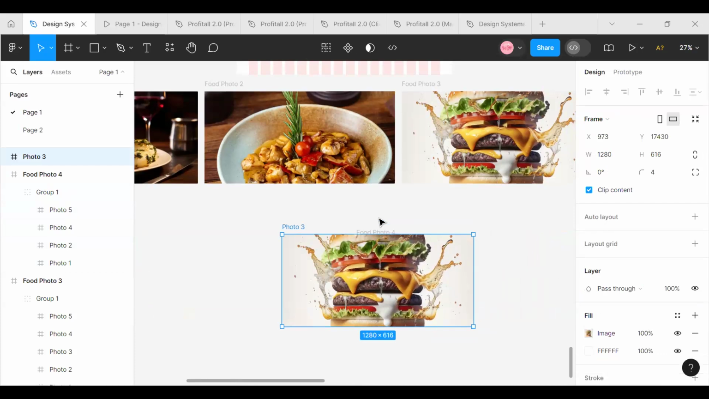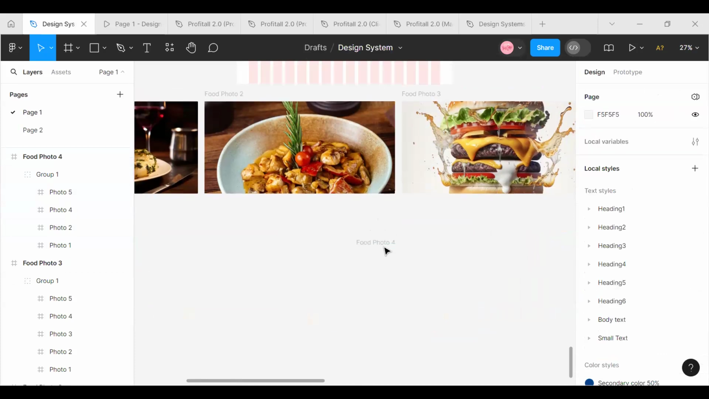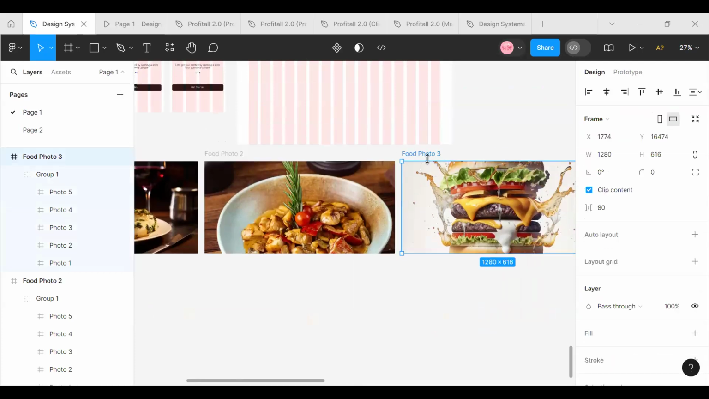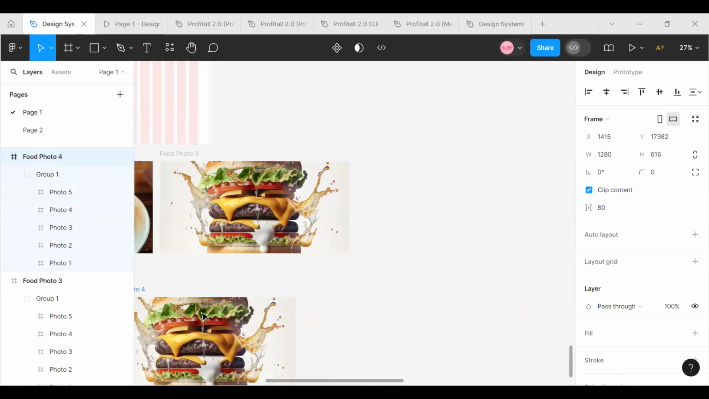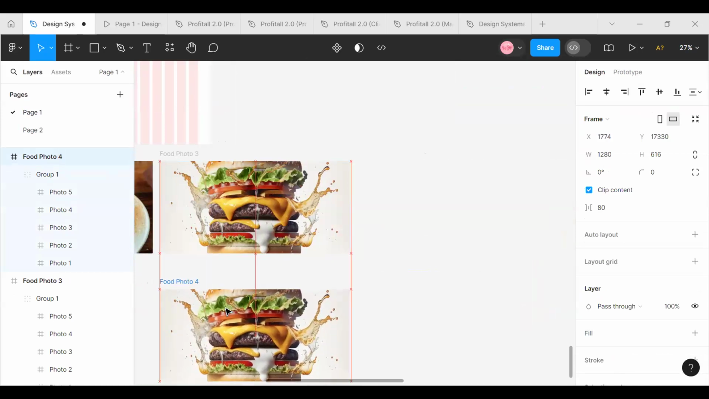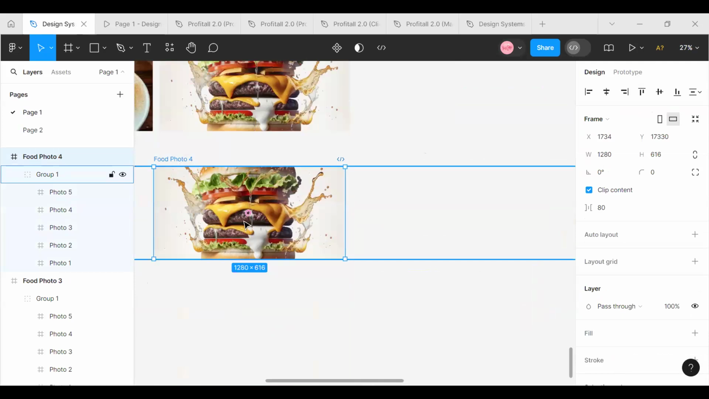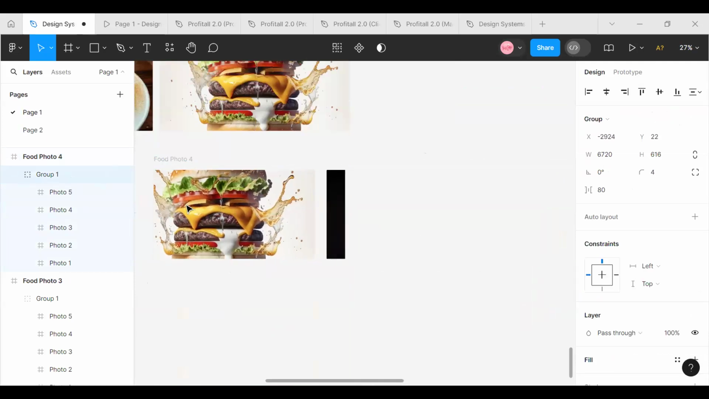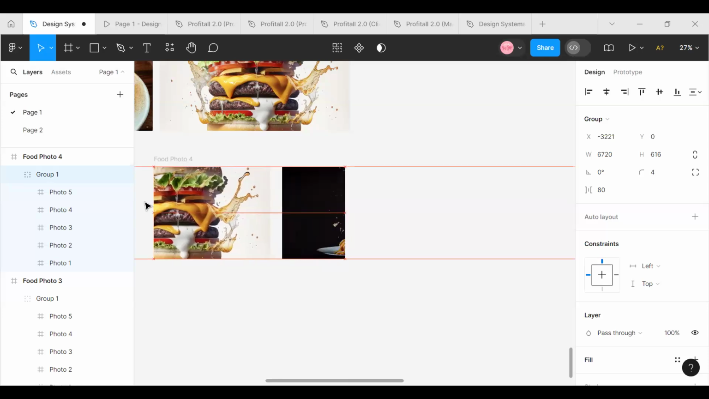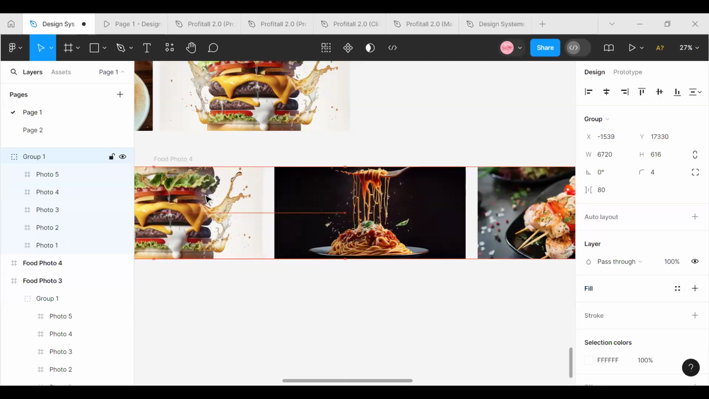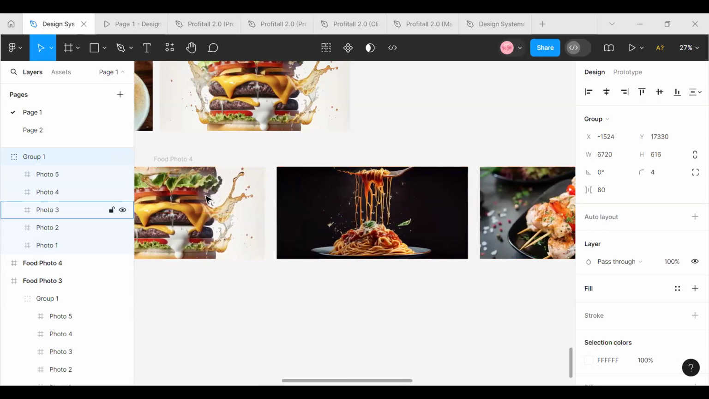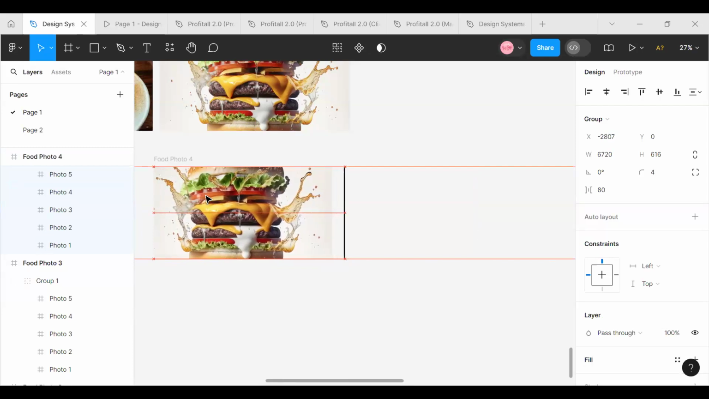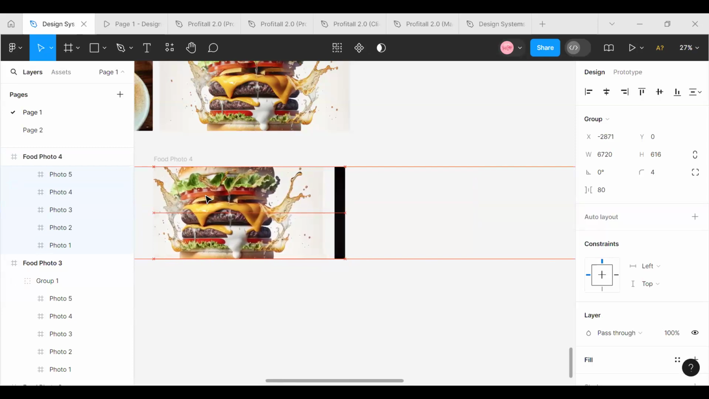This is not working. I think I've tampered with it already. I've tampered with the frame, so you have to be very careful. So I'm going to duplicate this and work with it. Okay, so clicking on the group, we're going to move it manually. So I'm doing it manually now.